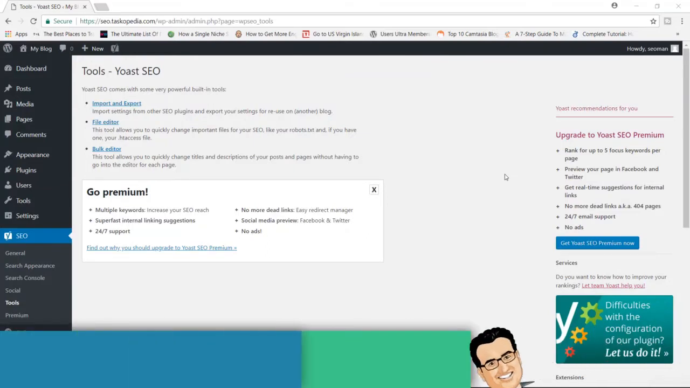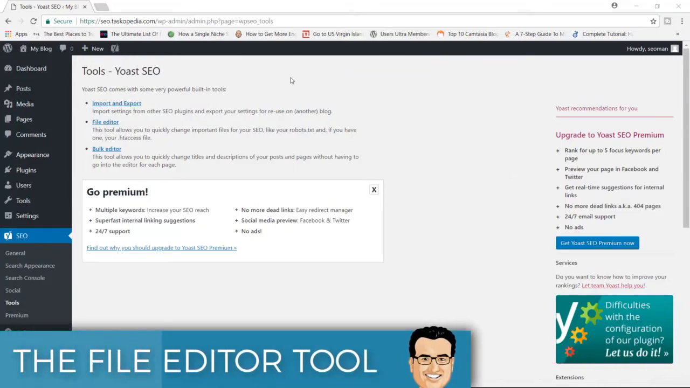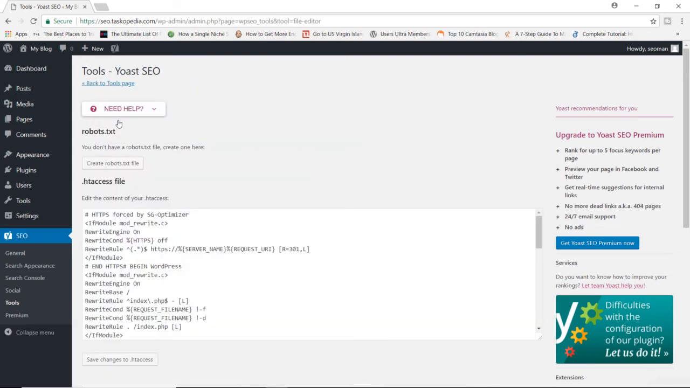Welcome back, and now we're talking about the second tool, which is going to be the file editor. What this does is it allows us to make changes to some really important files on our WordPress website, and those two files are the robots.txt file and the .htaccess file.